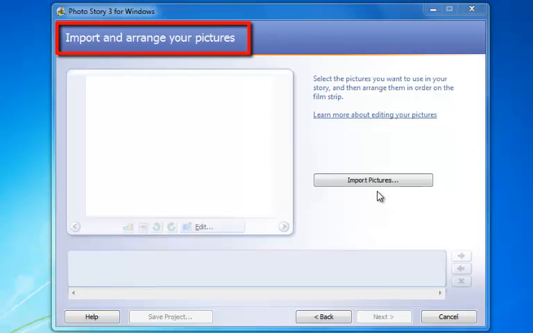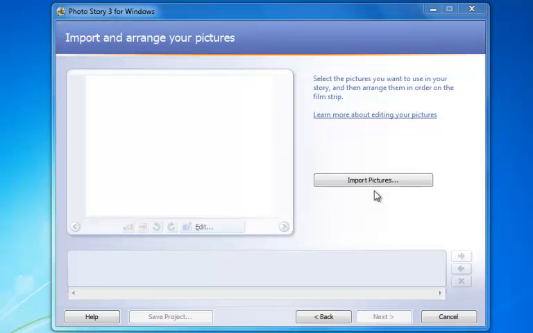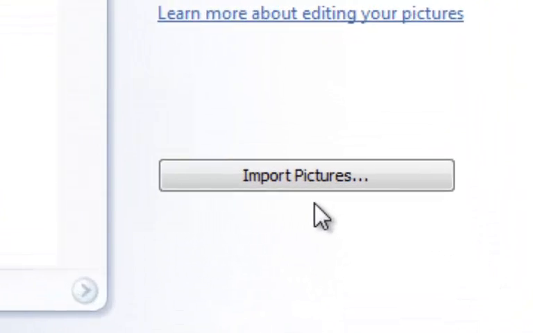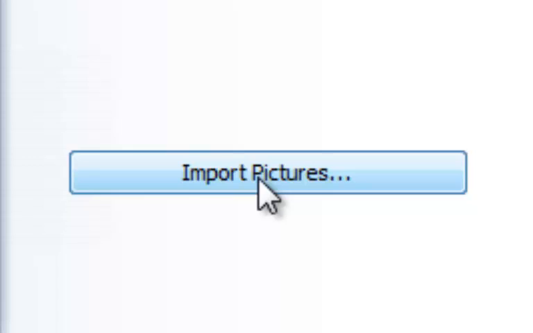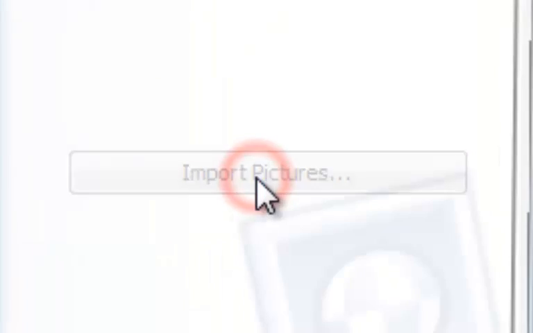We'll now begin talking about importing pictures. Importing is when you take the pictures that you have already found and saved on your hard drive or on a USB flash drive, and you bring them into the application so that you can edit them, arrange them, and use them in your digital story. So to begin, we click on this button labeled Import Pictures.